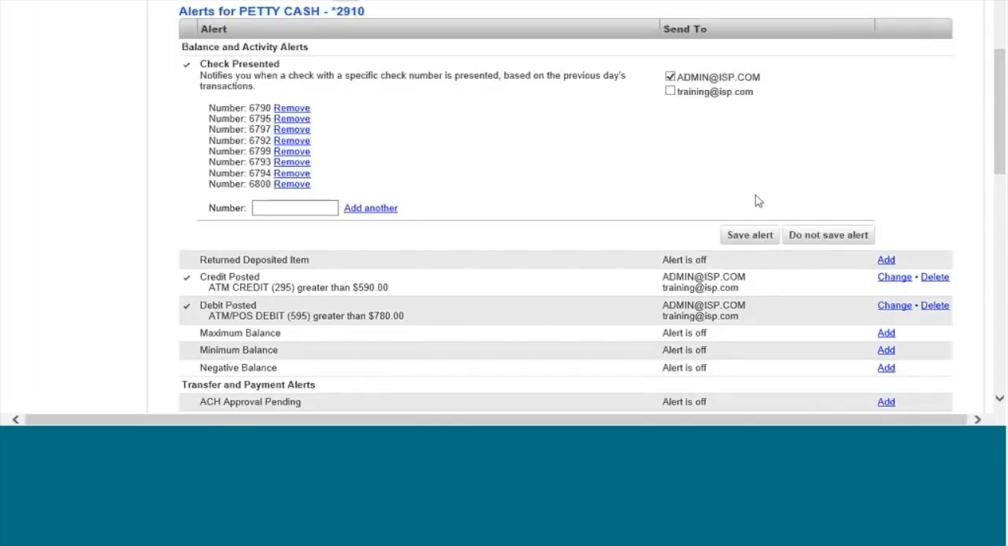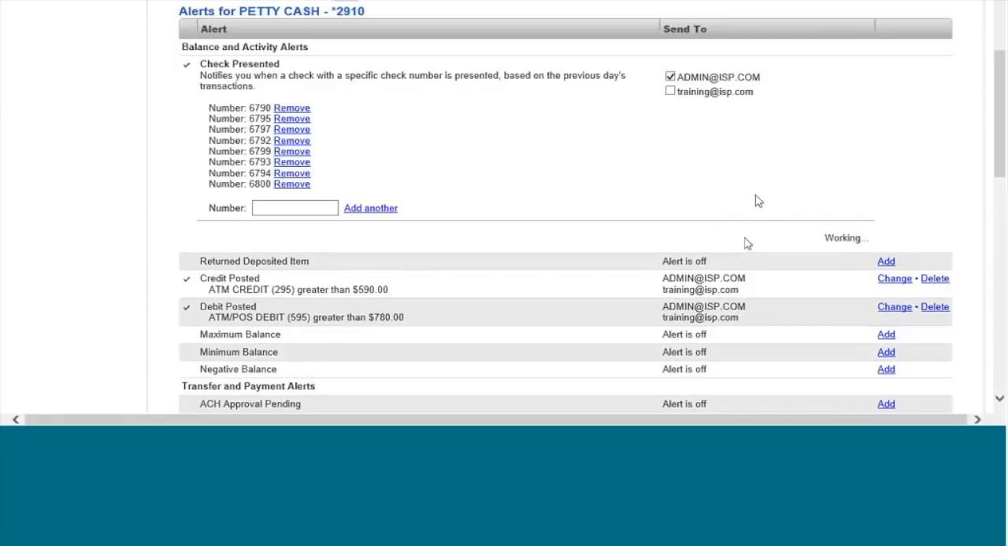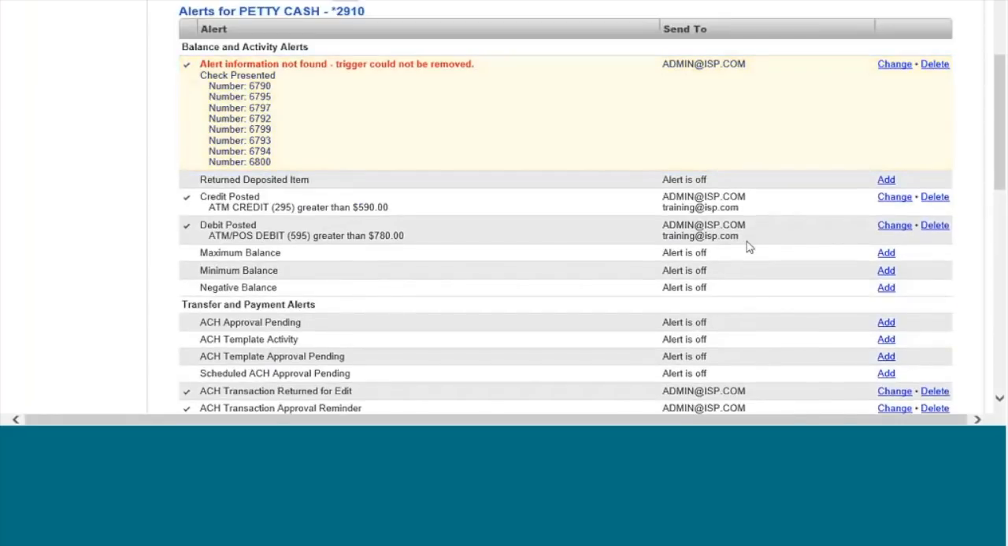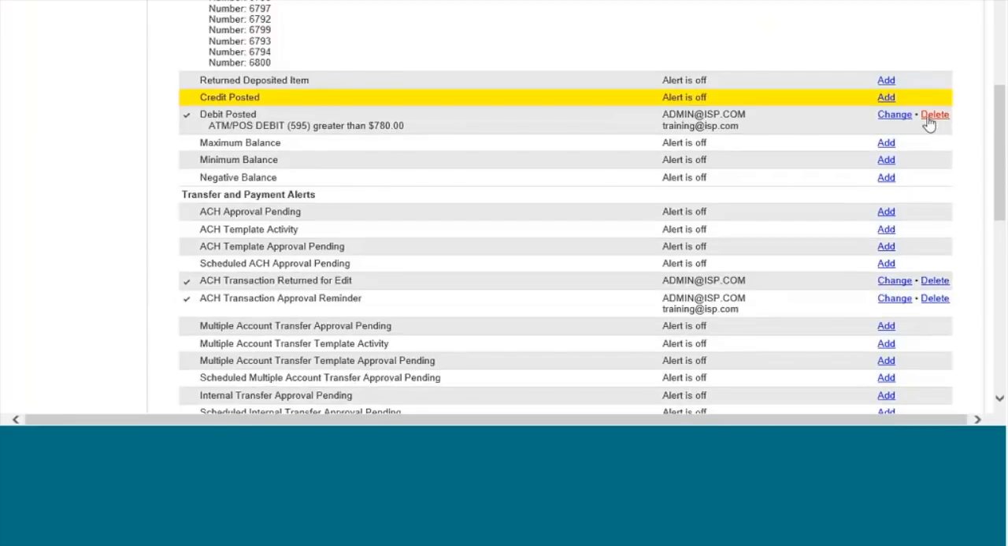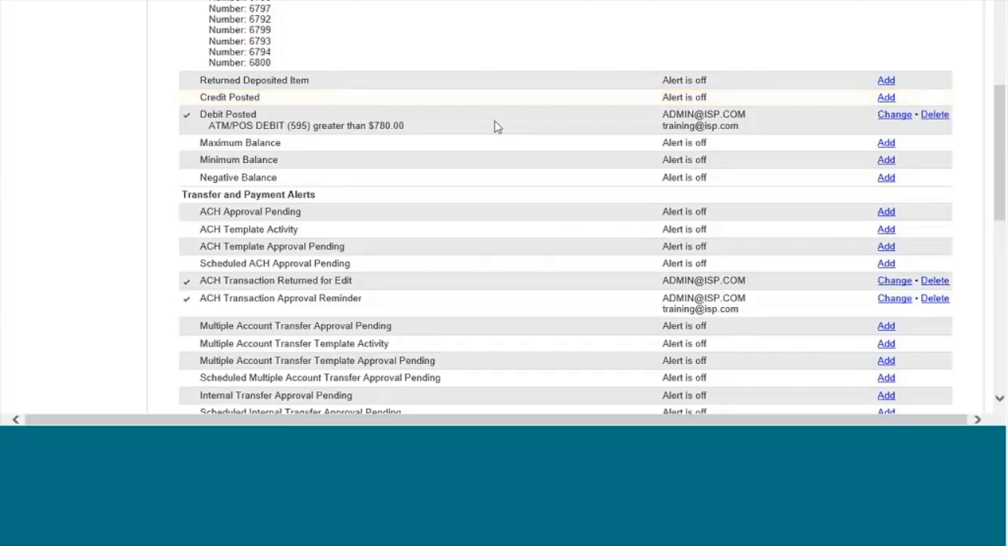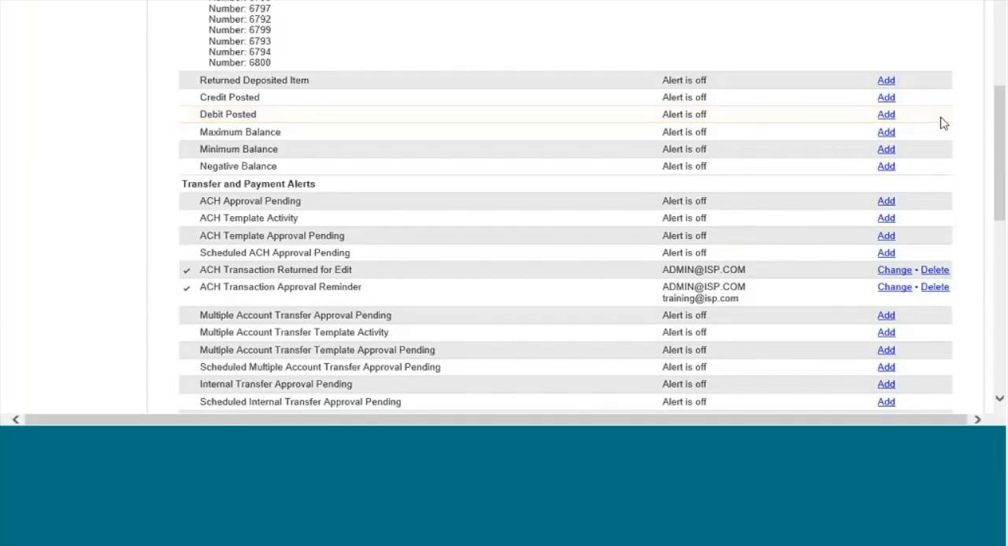Once I remove those checks, I'll go ahead and save the alert. Once we resave the alert, it's just going to let me know that information's now been saved. If I need to delete all of the information, if you click on delete, it actually removes all of the alert information. So if there were more than one alert within that category that you needed to save within that area, you'll have to go back in and set this information up again. Again, alerts are per individual user. So I'll go out and set up a couple of alerts. I'll talk about credit posted.